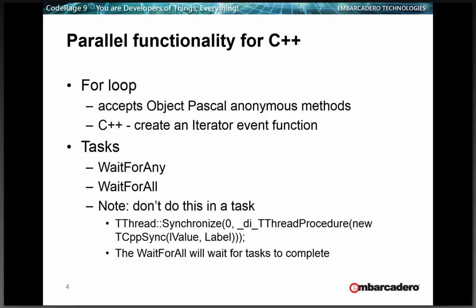Now the for loop accepts, on the Object Pascal side, anonymous methods. For C++, we create an iterator event function and pass that as part of the for loop call to do the incrementing for us and the processing. Bruno Babet is doing a session tomorrow on consuming Object Pascal code in your C++ applications, and he's going to talk about an approach for using C++ lambdas as part of the parallel for loop call. And again, tasks have wait for any and wait for all.